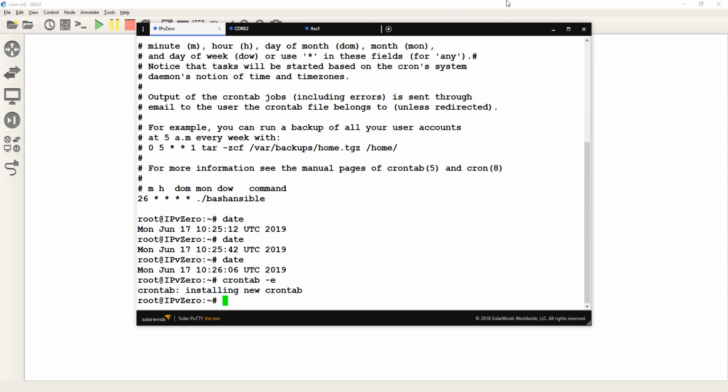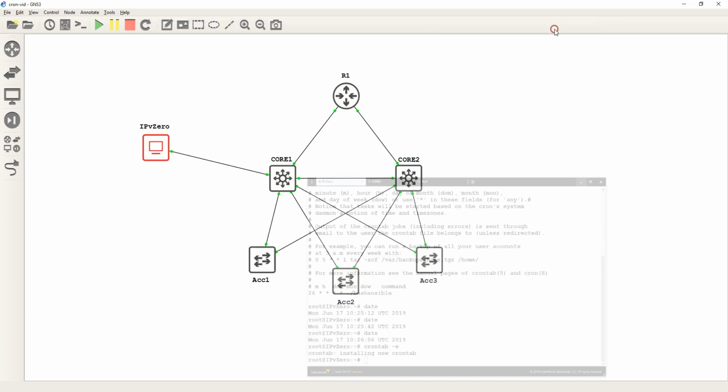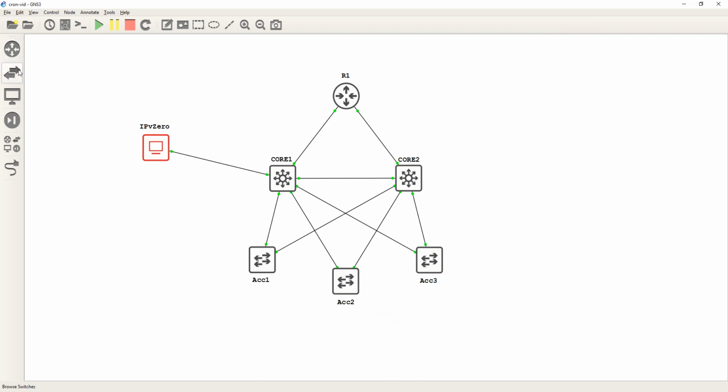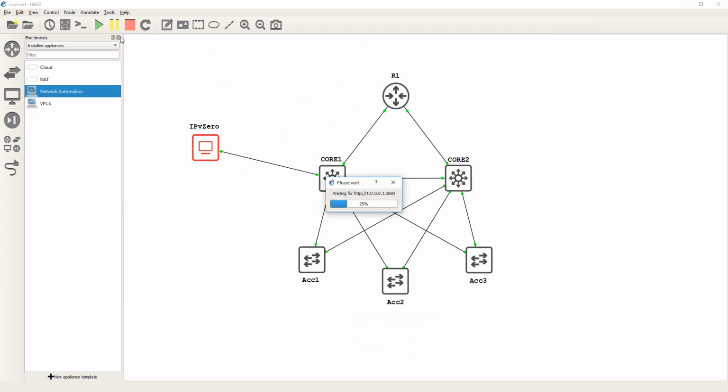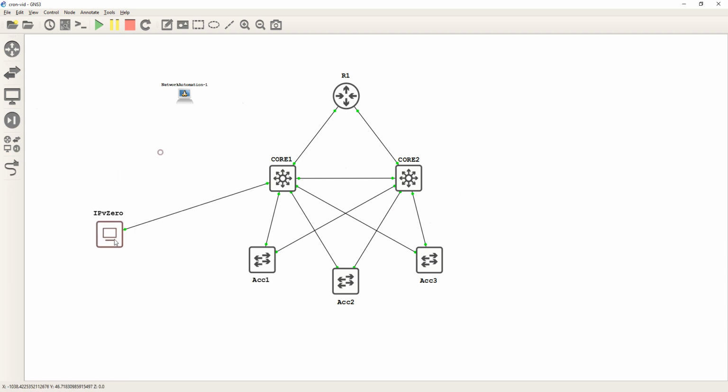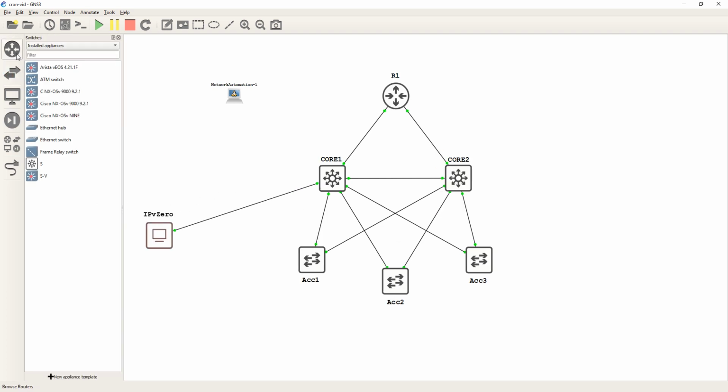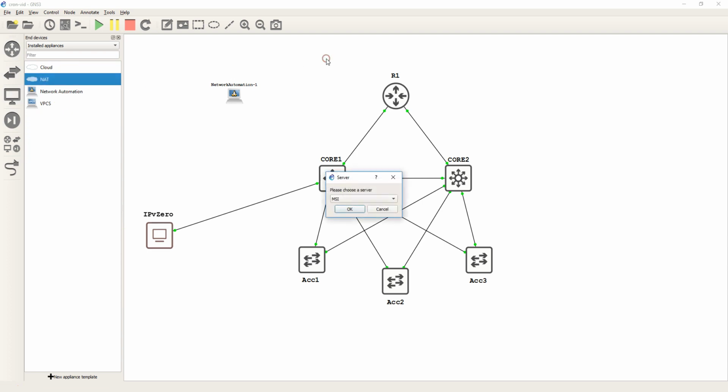But what I want to show you is just how to quickly get it onto your GNS3 if you want to do it. So the way I've got it is if you've got the network automation, and what you need to do is, if we go on to here, grab your NAT cloud because you want to be able to access the internet.